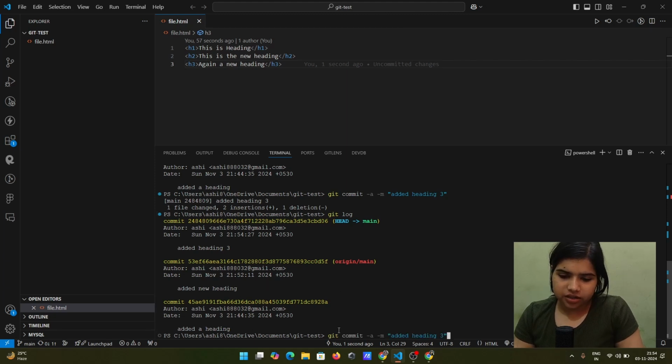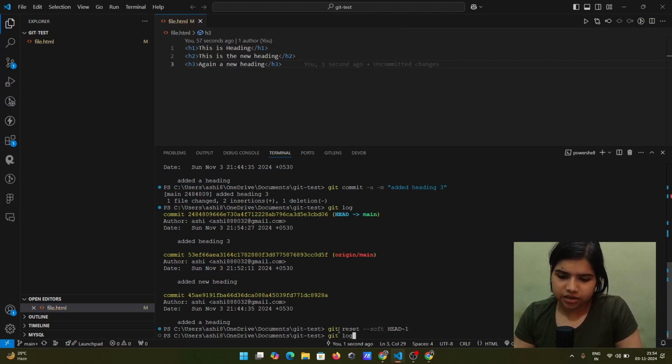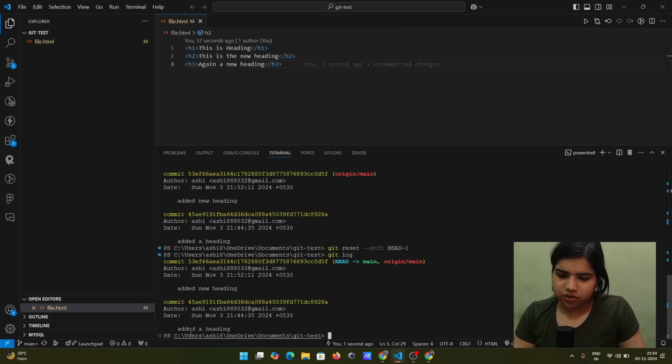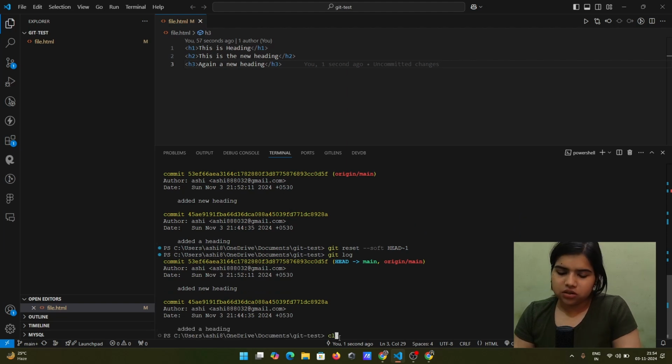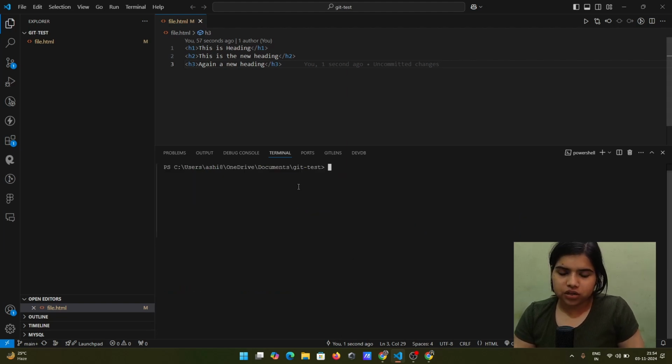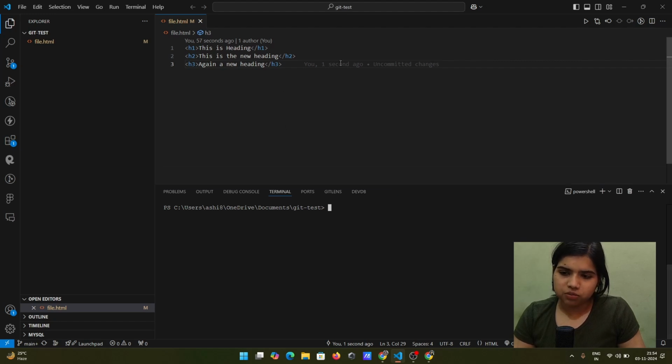And if I again run that command to undo the last commit, and then run git log, you can see that the previous one is now gone. So this is mainly the way by which you can remove the last commit. To push it, there is just the simple command git push.